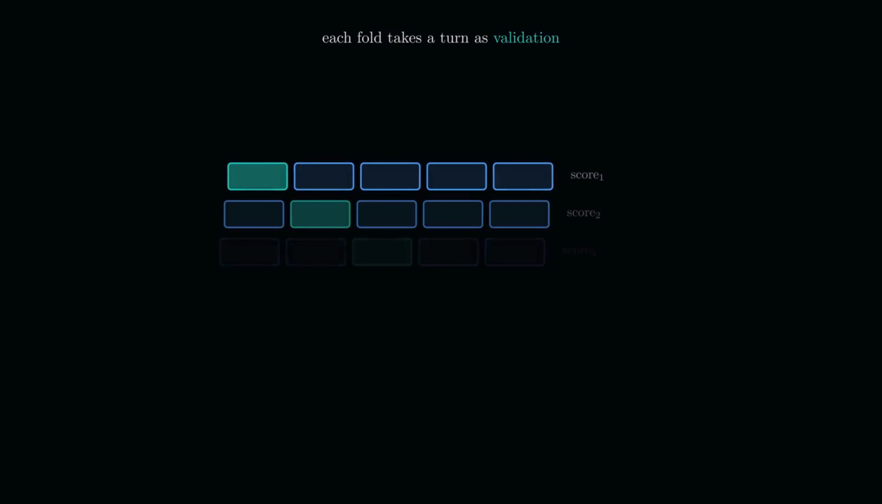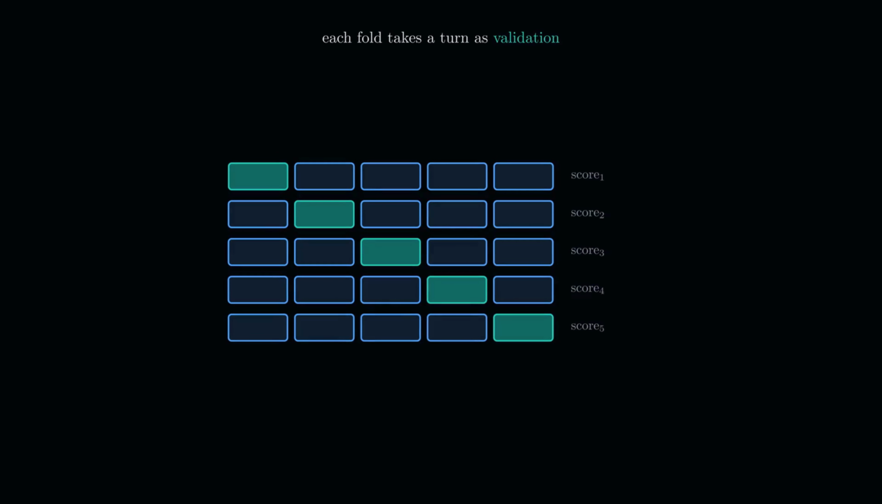Now, let's say you barely have enough data to begin with. Carving off 20% for validation can feel like a painful waste. The elegant fix is cross validation. Instead of one fixed validation set, you slice the training data into, say, 5 equal folds. You train on 4 of them and validate on the 5th. Then rotate so each fold gets a turn as the validation set.